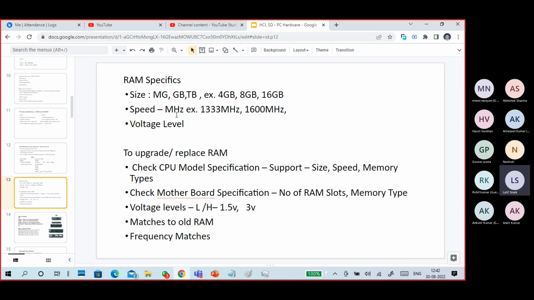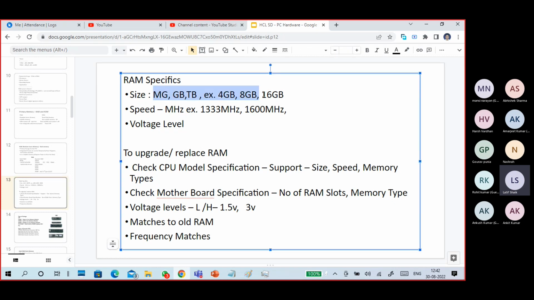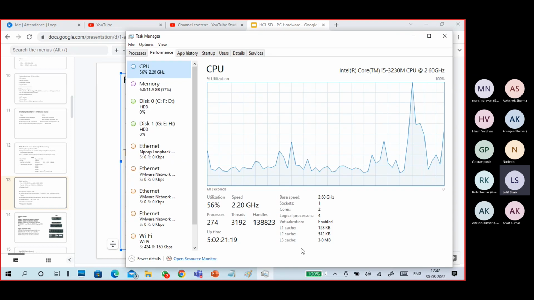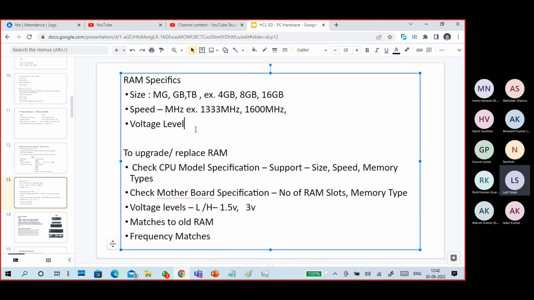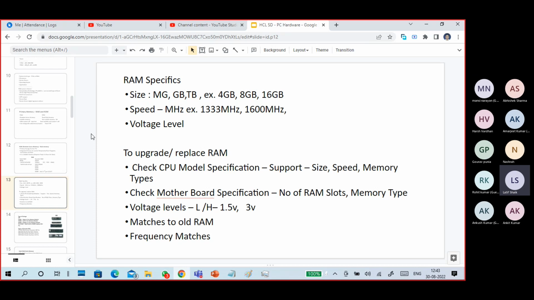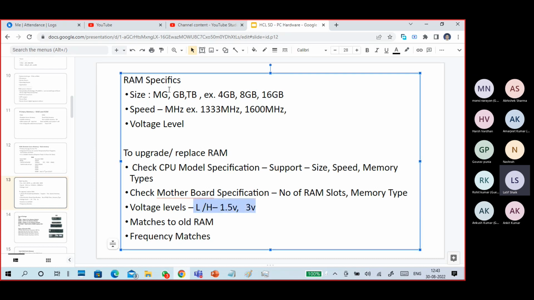In a RAM we have to check two or three important things. First is the size of the RAM: 2 GB, 4 GB, 8 GB, 16 GB RAM. Next is the speed of the RAM. You can see the size here, 12 GB, and the speed is 1600 megahertz. Check the speed of the RAM. Then voltage level: certain RAMs are 3 volts, some are 1.5 volts. So there are low voltage and high voltage levels. So it is compulsory to check the RAM.